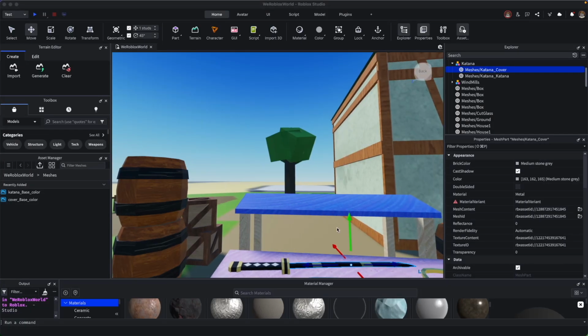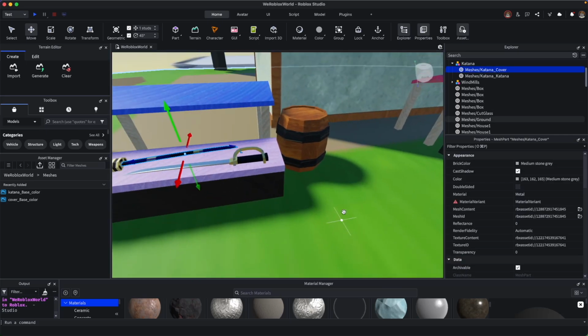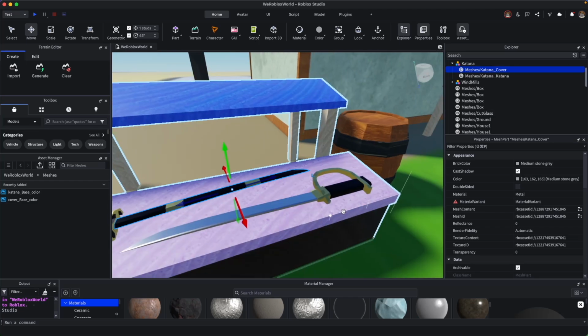Hey everyone! In this quick tutorial, I'll show you how to hide objects in Roblox Studio without scripting, just by changing the parent property.